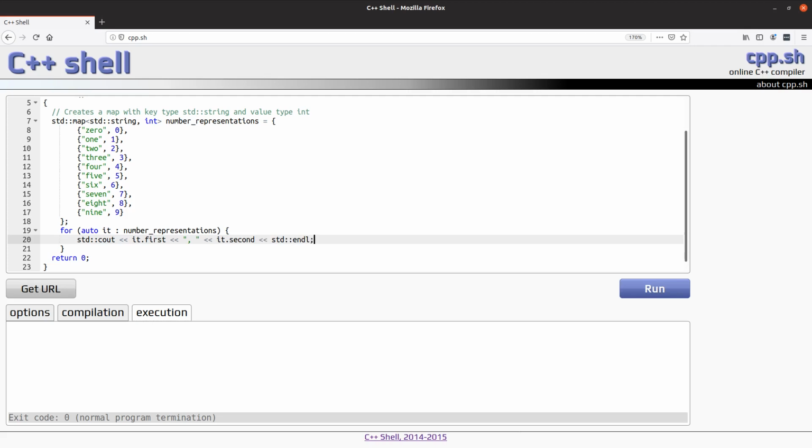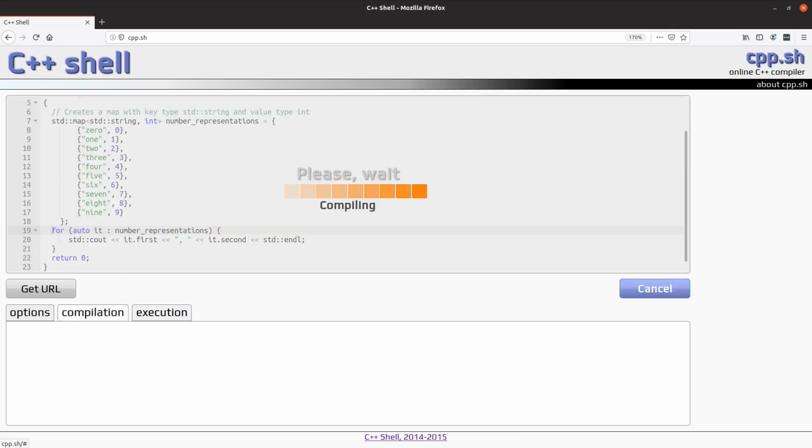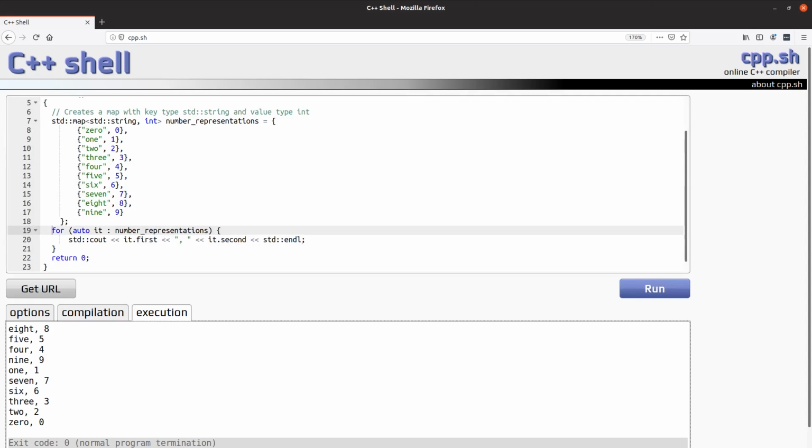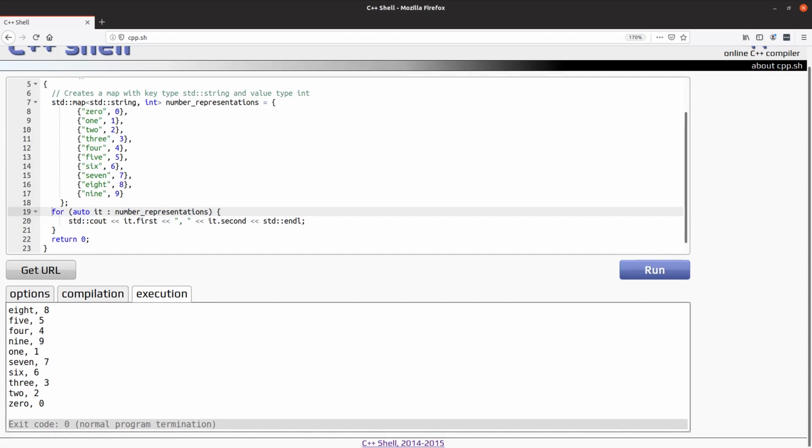Now let's run this to confirm that everything is working as we expect. And we see all of the numbers listed, but they're not quite in the order that we expect. When you put anything into a map, it'll actually sort them by keys. So in this case, it's sorting by lexicographic or alphabetical order. So that's why we have 8 before 5, and then 4, and then 9, and so on.